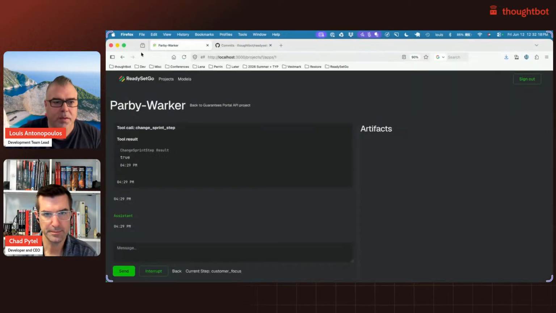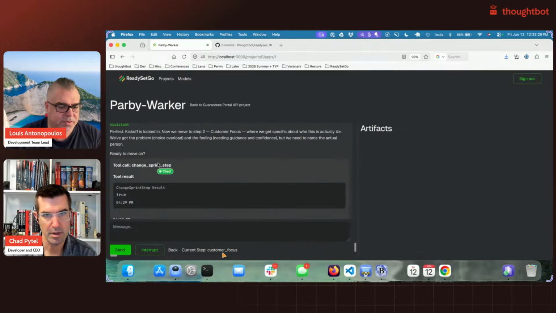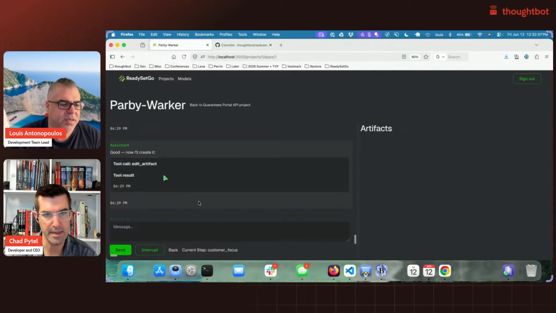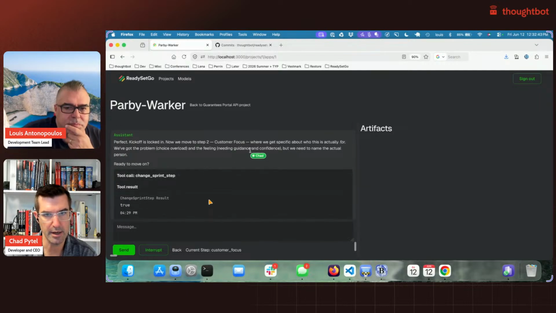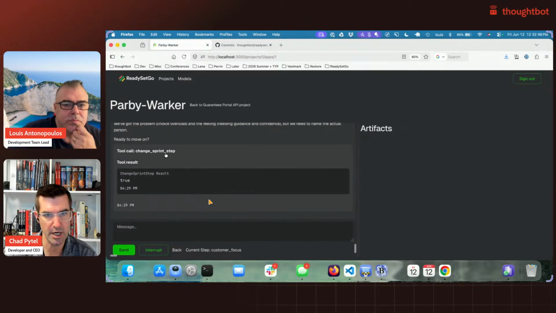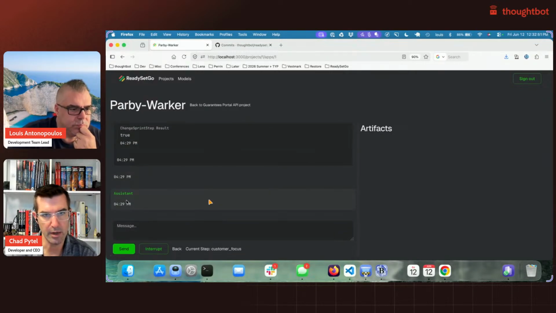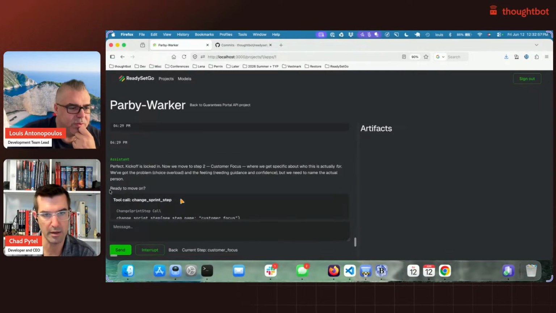I'm not quite sure what the assistant just sitting there is doing, but it did change the sprint step as well, I noticed. So now we're on customer focus. The artifact, we sort of got distracted by that. Then it told us, okay, kickoff is locked in, we're going to customer focus now. It changed the tool to customer focus. I'm not quite sure what this is about, but ready to move on.